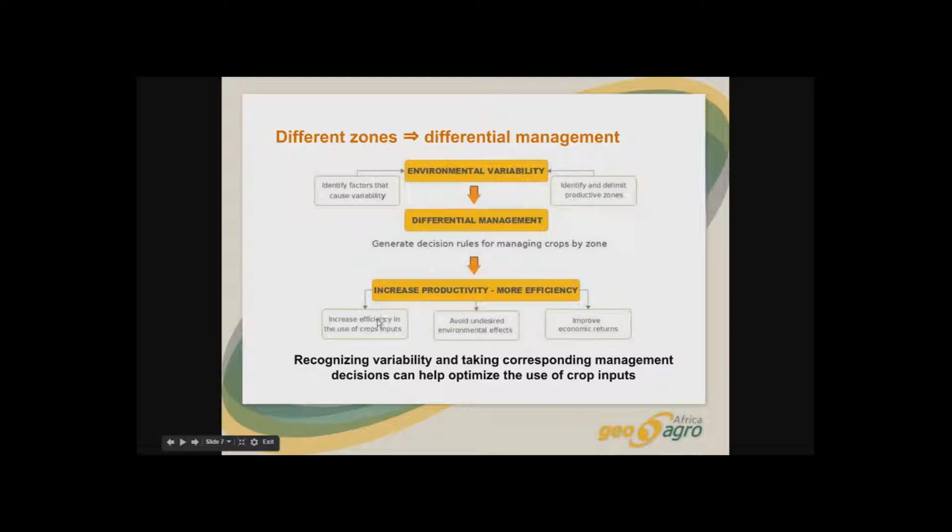So this has a number of benefits: increased efficiency in the use of crop inputs, avoiding undesired environmental effects, and of course improving the bottom line, the economic returns. It's very obvious, but this is a nice logical framework where we go from variability to management. Francis was just telling me it's all about management, really, and he'll develop that concept in more detail, and that leads us to increased productivity. So that's why it's so important. It's the difference between winning and losing, between making a sustainable production or not, to identify variability and have a corresponding differential management criteria.